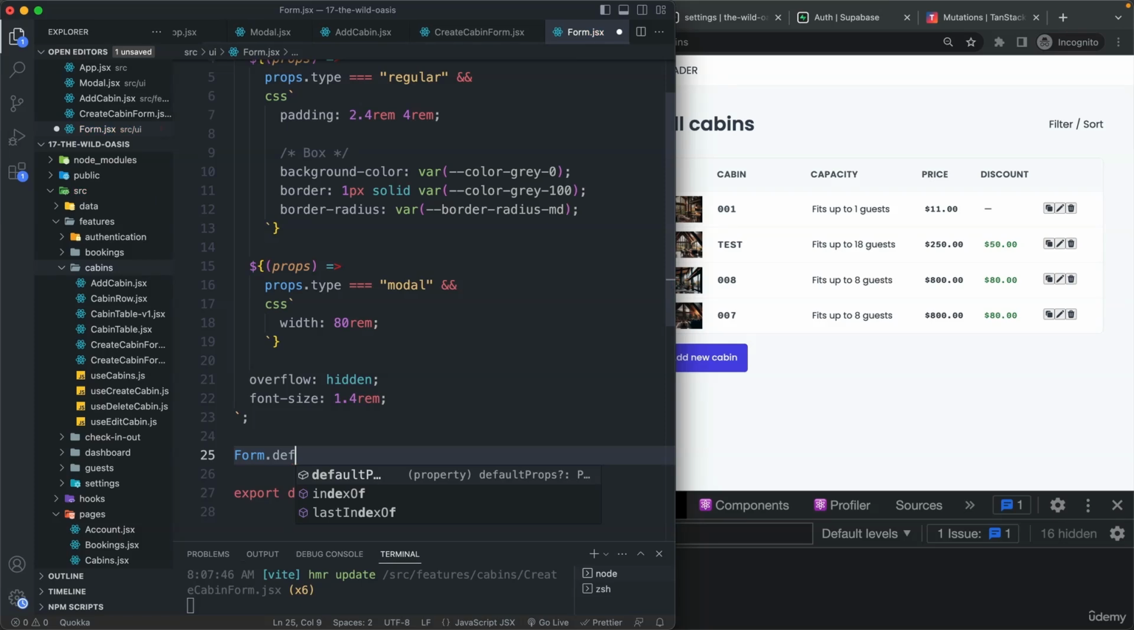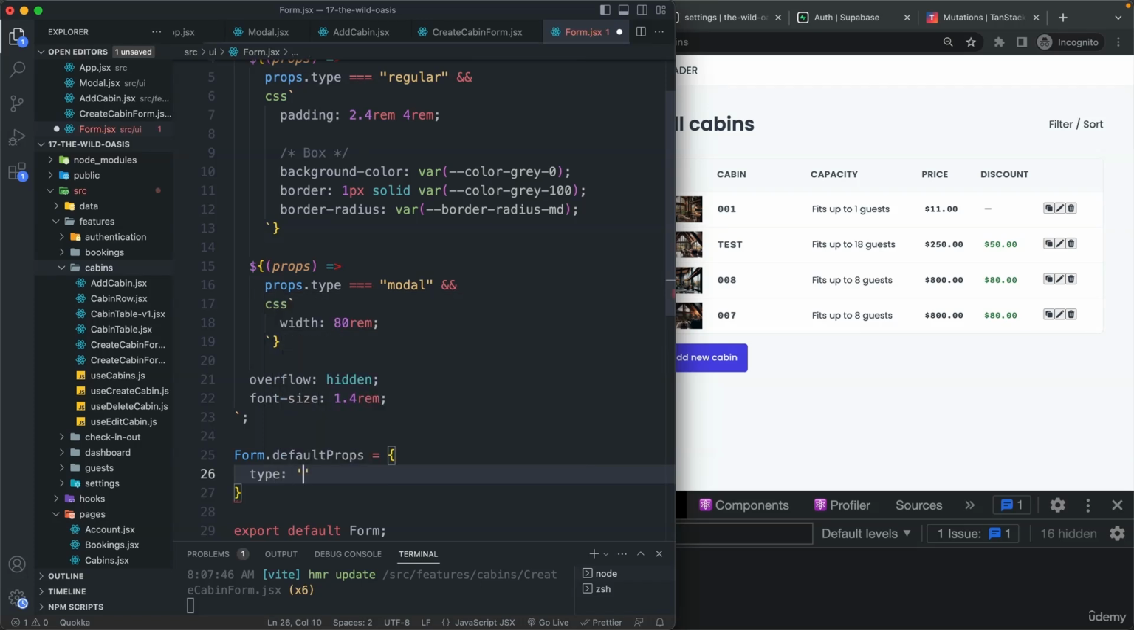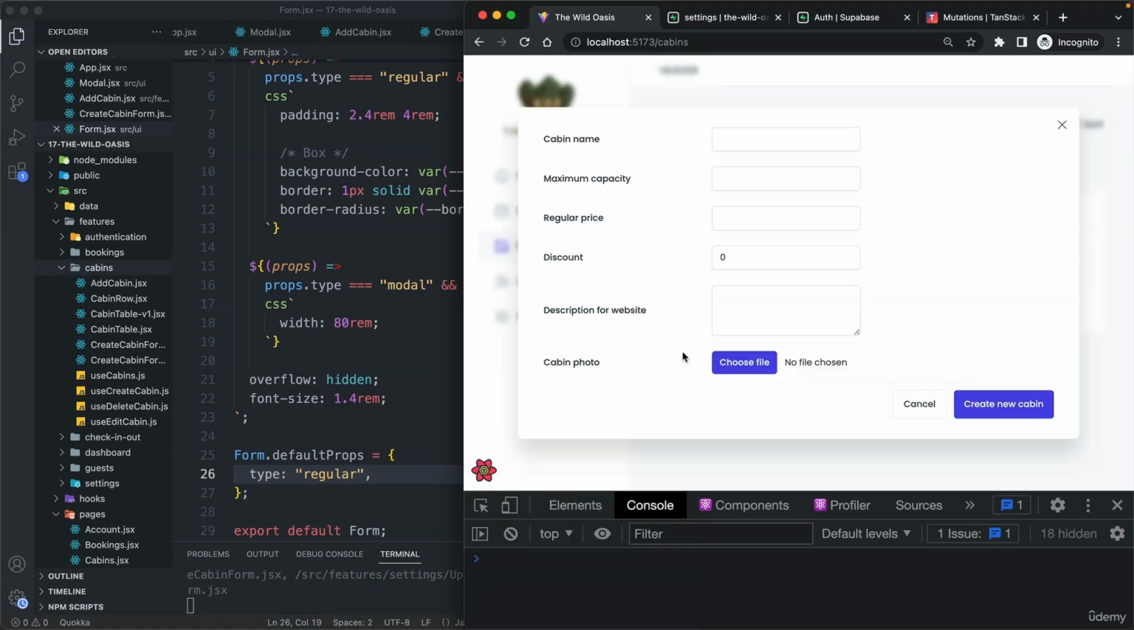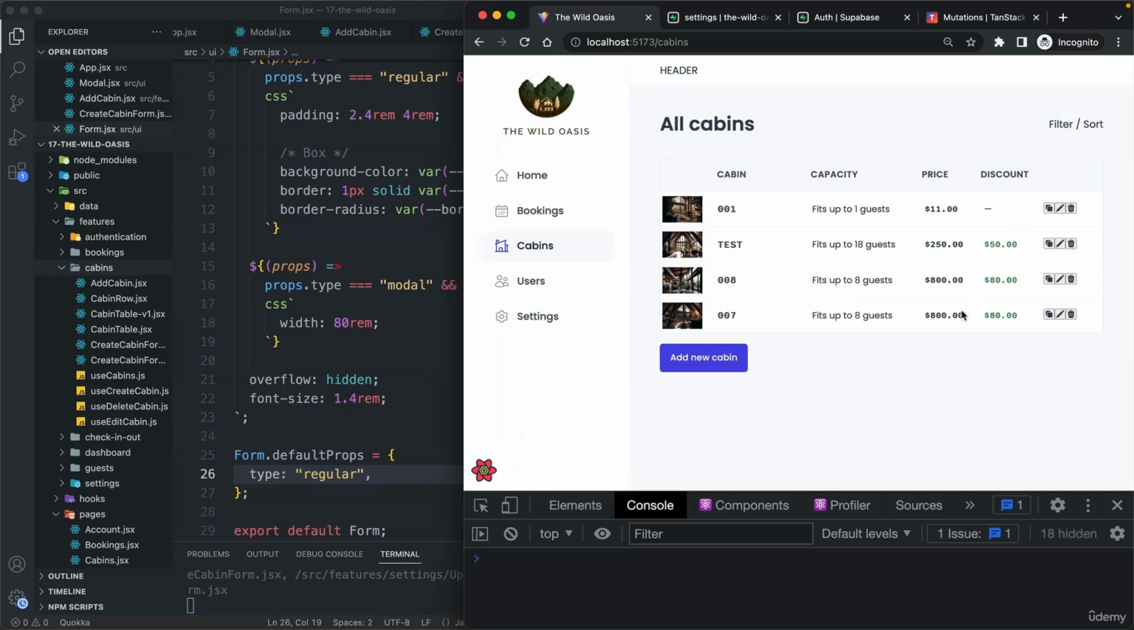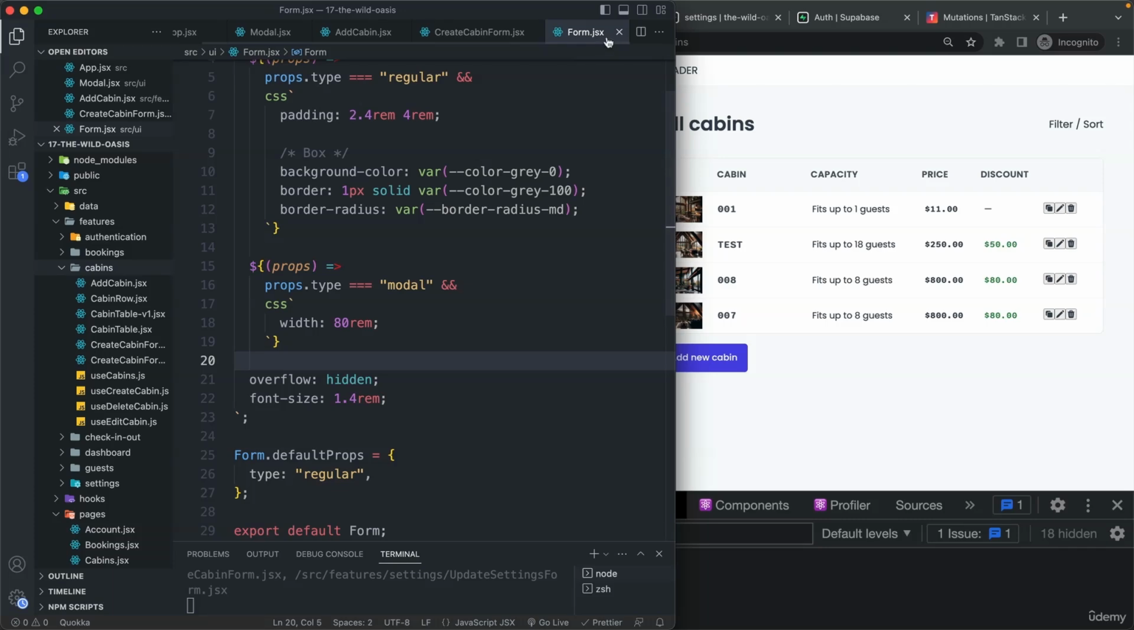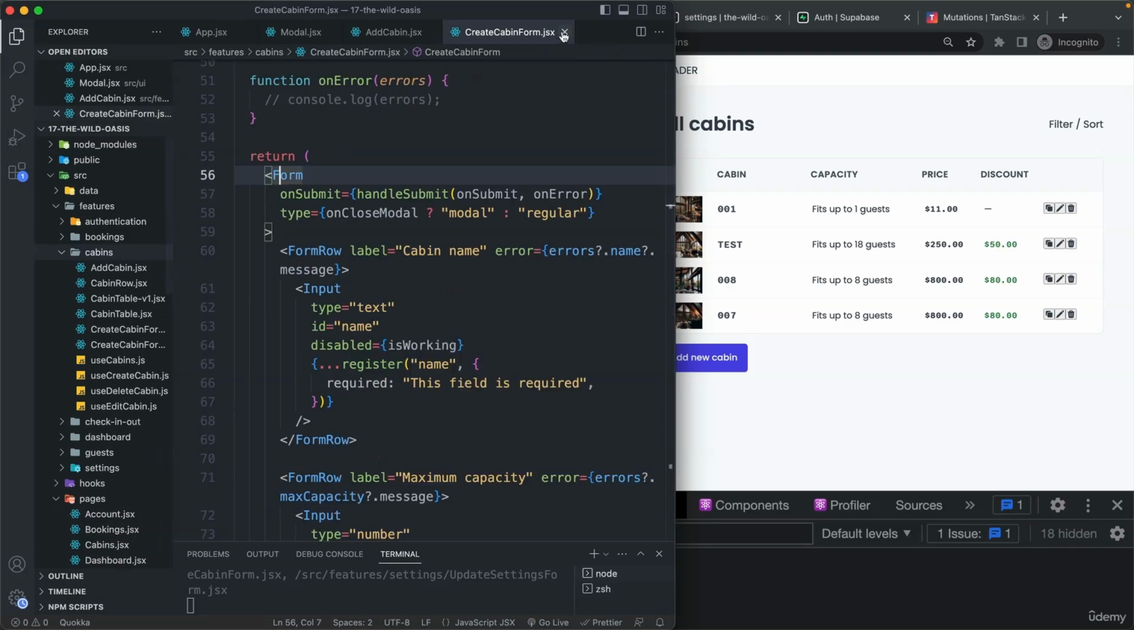And then let's make that the default prop. So Form.defaultProps, just like we did earlier. So the type by default should of course be regular. All right, so let's check this, and beautiful. So this looks a lot better than before, and it works just nicely. However, there is still one important improvement that we need to do.